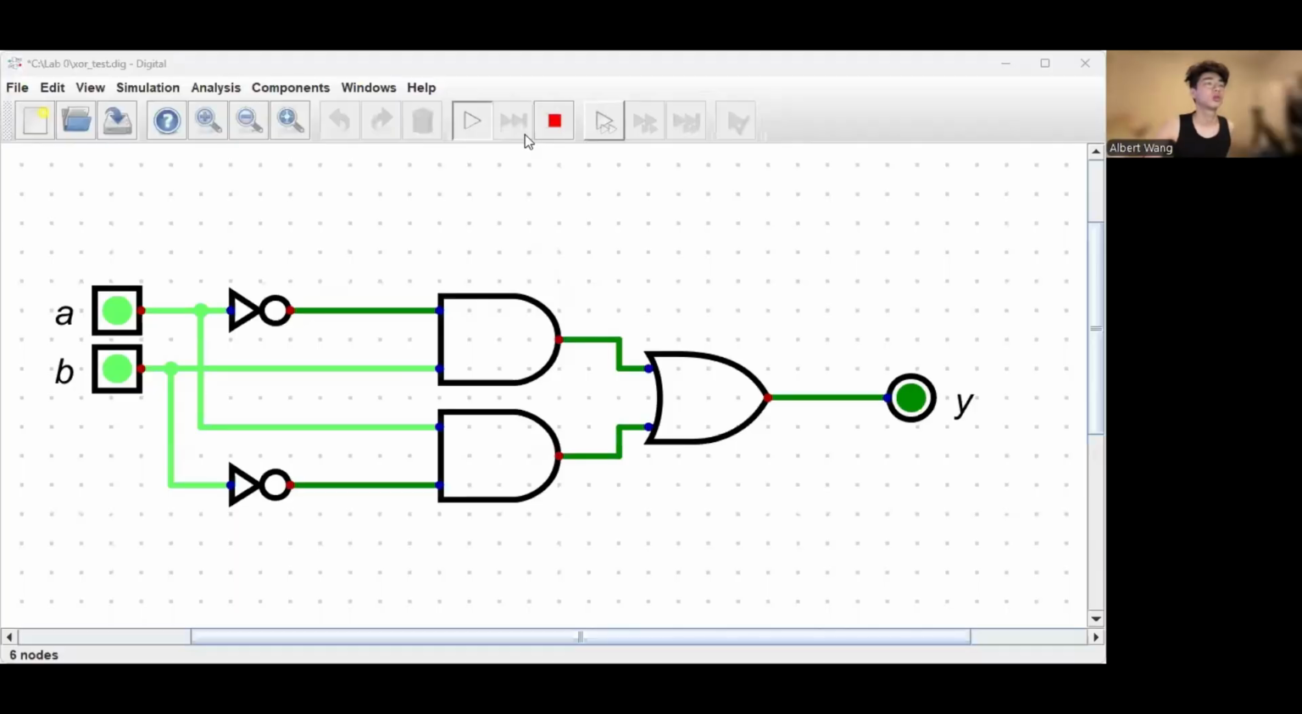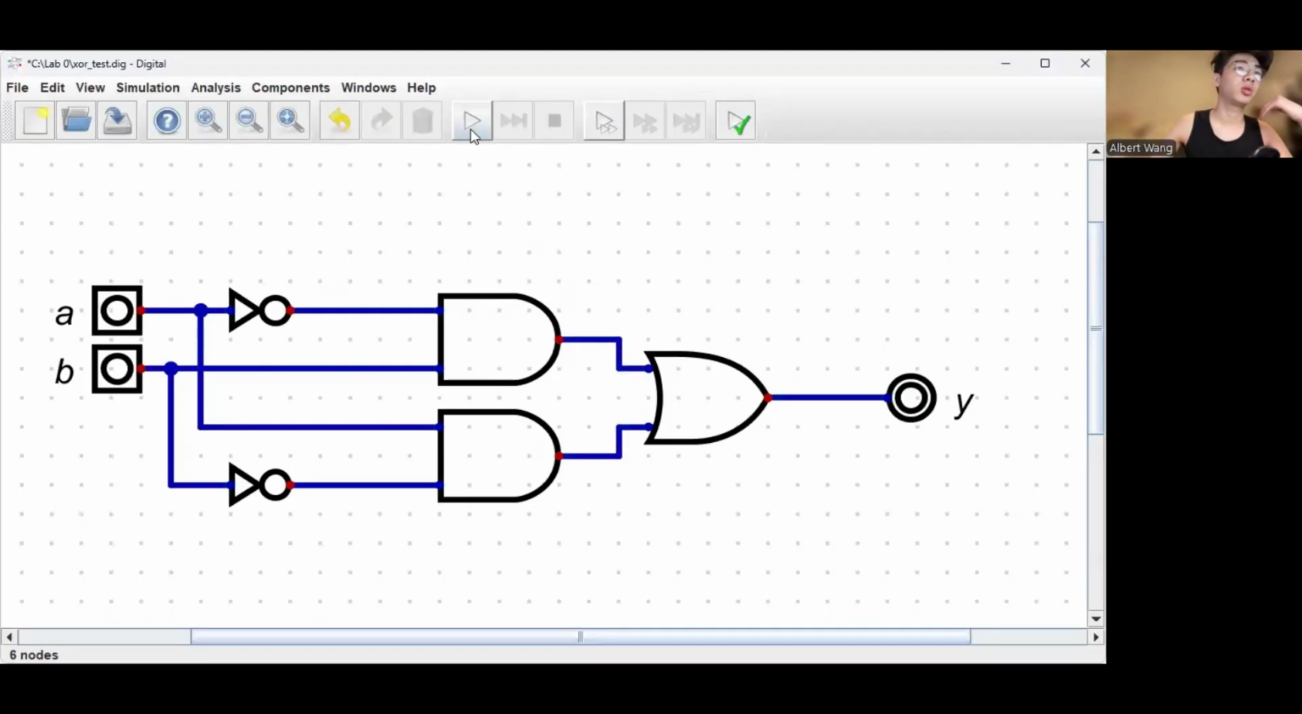So I'm gonna introduce my digital circuit. Let me scroll my screen. Here's my digital circuit. Let me press start.